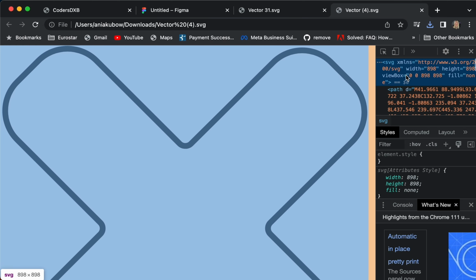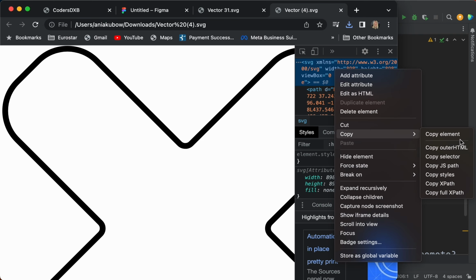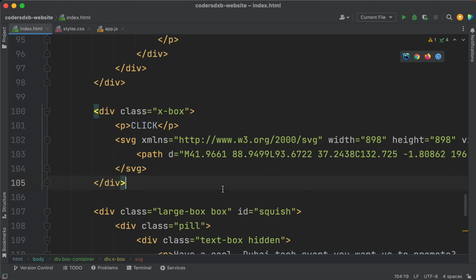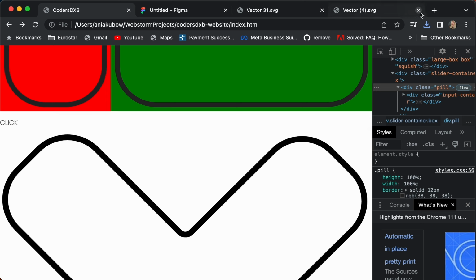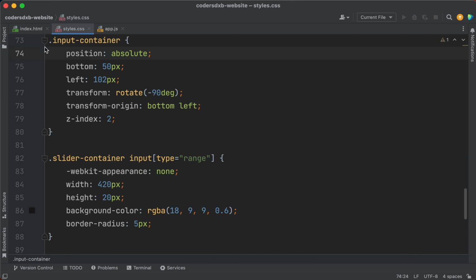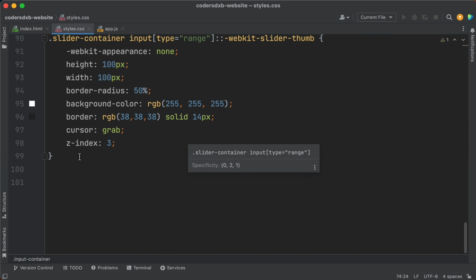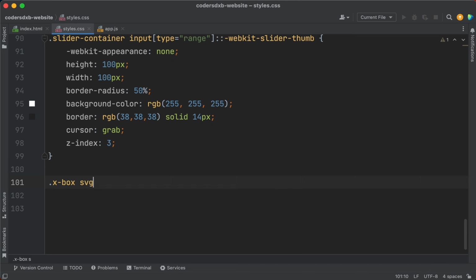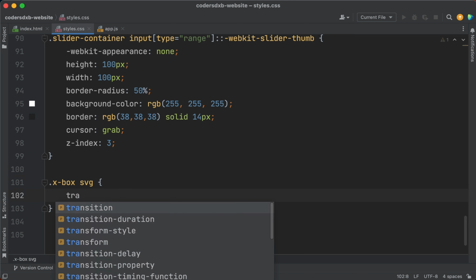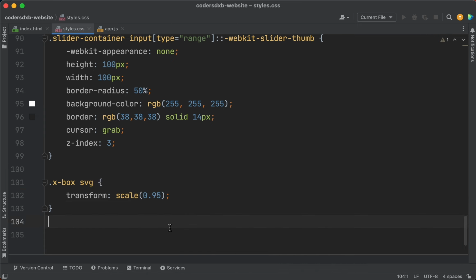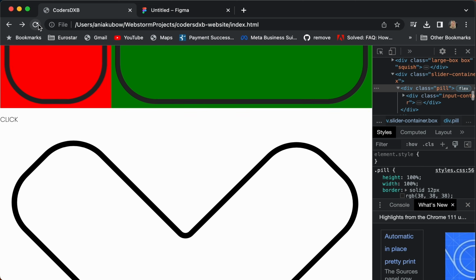So once again, inspect, I'm going to copy this whole thing, so copy the element, and now I'm going to paste it in like so. So that is just my preferred X that I made, except it's very big. So I'm going to show you how to scale that down. So what I'm going to do is I'm going to say that any SVG that is inside the class of Xbox, so let's just move that down, class of Xbox, if an SVG lives inside of it, I'm going to use transform scale 0.95. Okay, so that is a nice way to scale your SVG if it's not the right size.